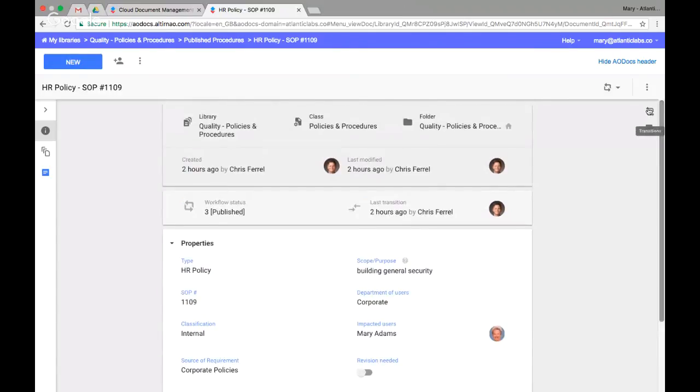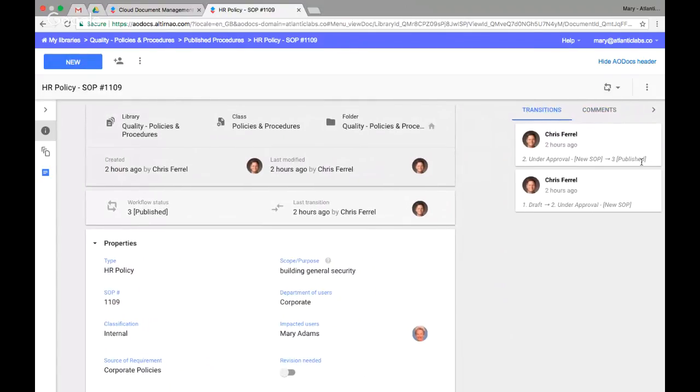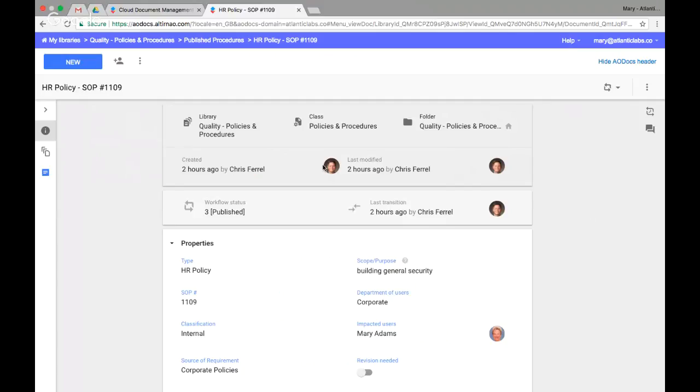You will get access to where this document is actually at. So again, we went to draft, going to under approval, and then the document has been published. So that's basically in a nutshell how the workflow of approval of any document can be set up.